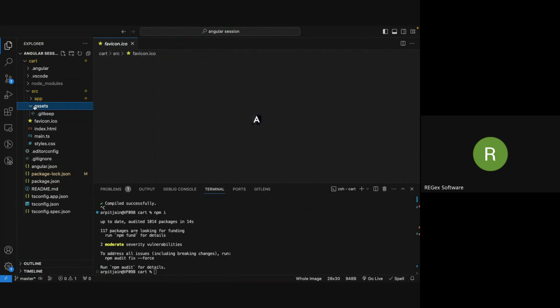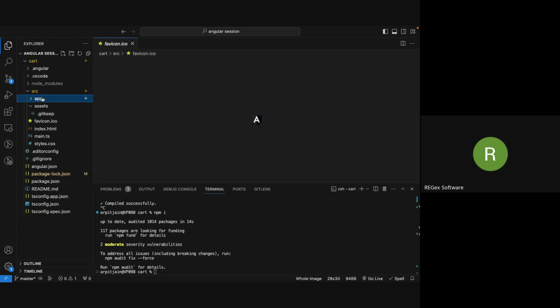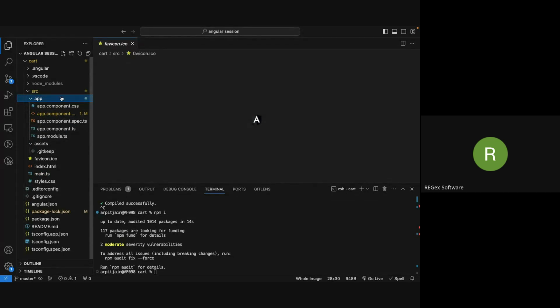Then assets. In assets, we put the required static files, like images, logos, and all those assets. Those are the assets for the project that are contained inside the assets folder. And finally, app. App is where we are going to write the code. The rest of the things we will not change. Only in app will we write the code. So app will contain our code. What is the structure of this app? We will come to it later on.